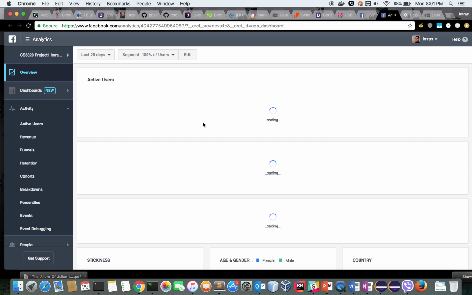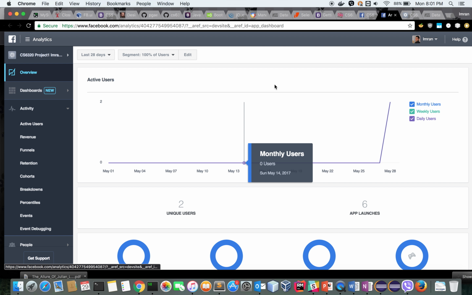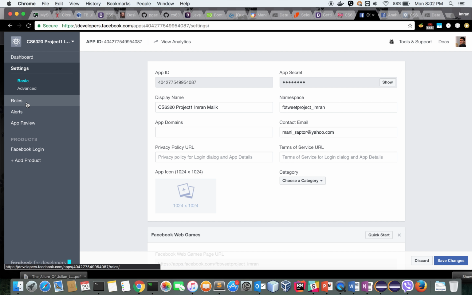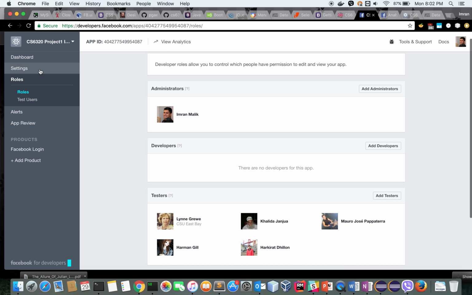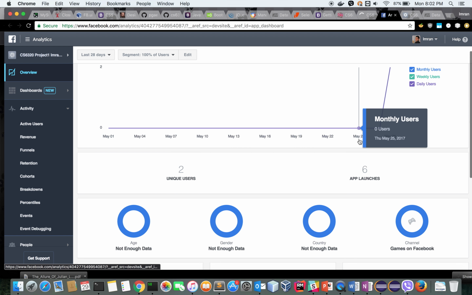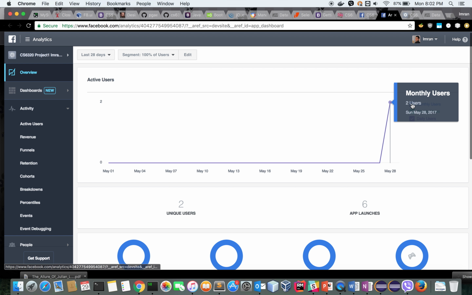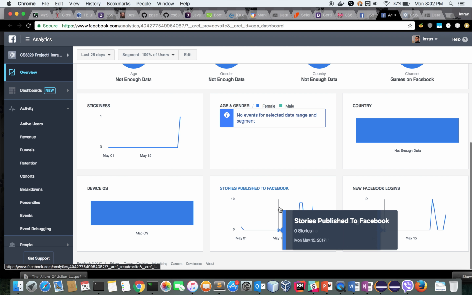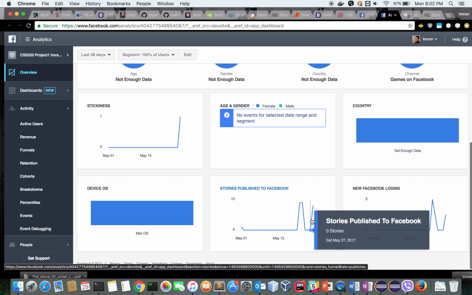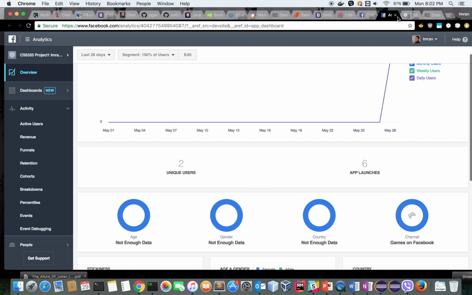The analytics of this app can also be seen from this link. This gives you an overview of who has been using this app. I only have 2 testers who have been using this app, as you can see from the roles. I've added Professor Lingrave as a tester and some of my friends, so only 2 of my friends have been testing it. We can see from the analytics that my testers are only 2 users right now, that is around 6 times. And stories published gives you the total number of stories that have been published using this app. So this is the basic analytics view of this app.